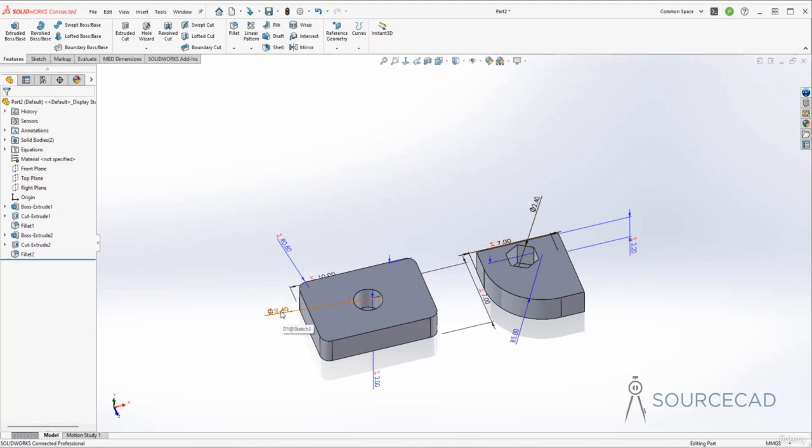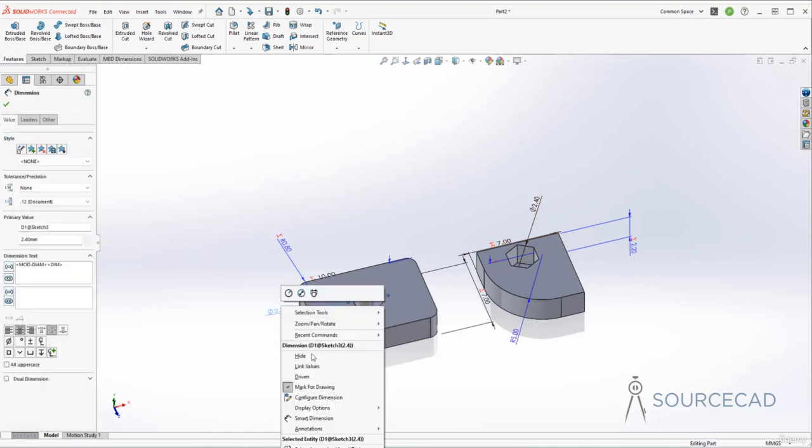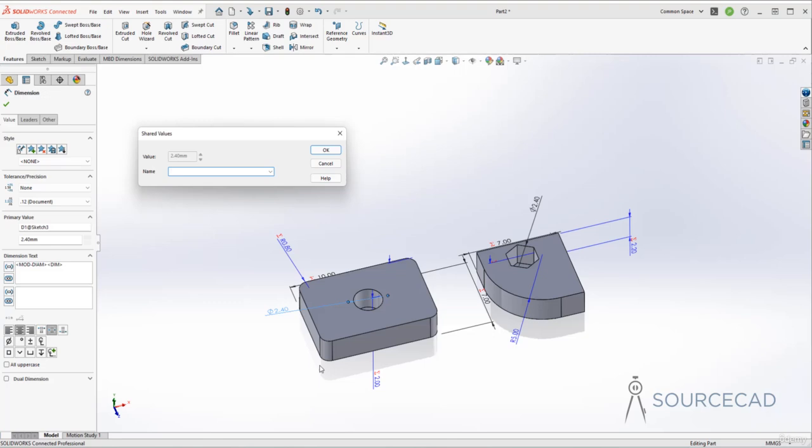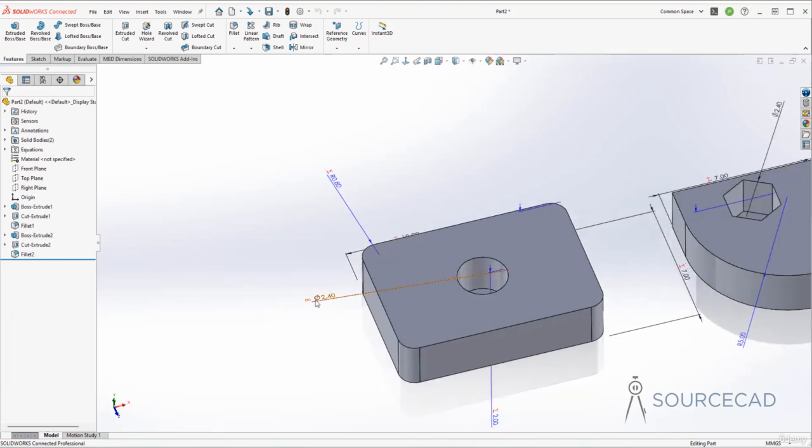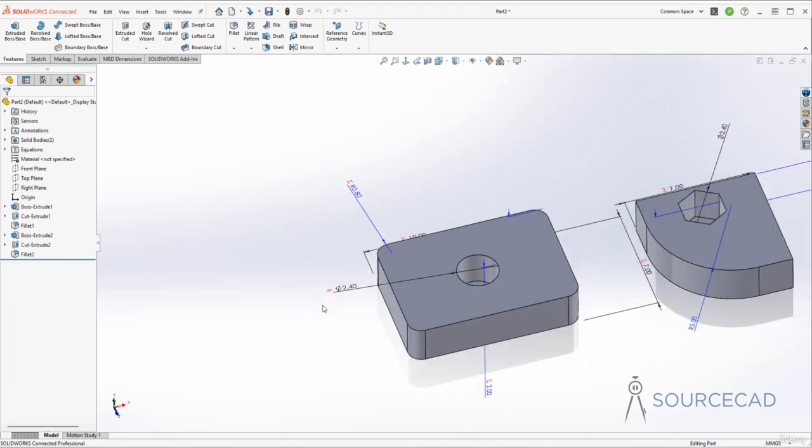Let's try linking it. Now to link this, all you need to do is just right click and select link values. Now you need to give it a name. So in this case, I'm going to call it circle dia, and with that just click OK. So now it's a linked value. This small chain link icon will show up right next to this dimension.